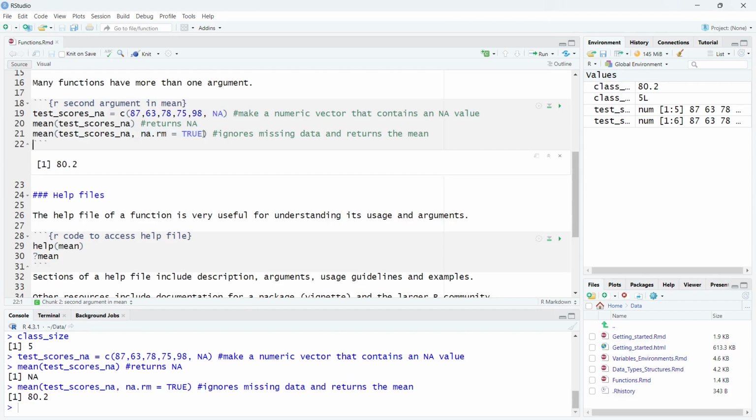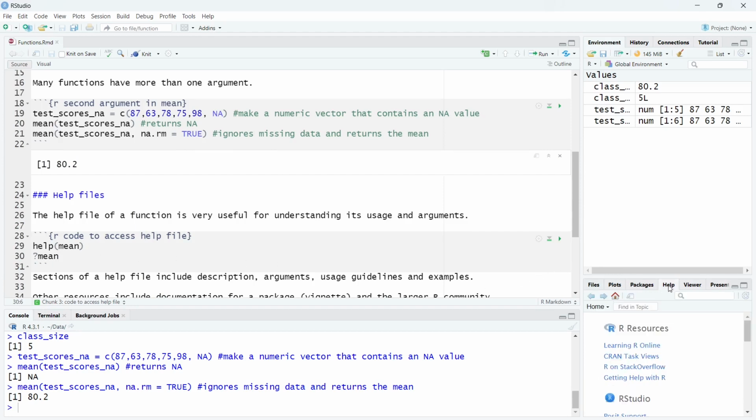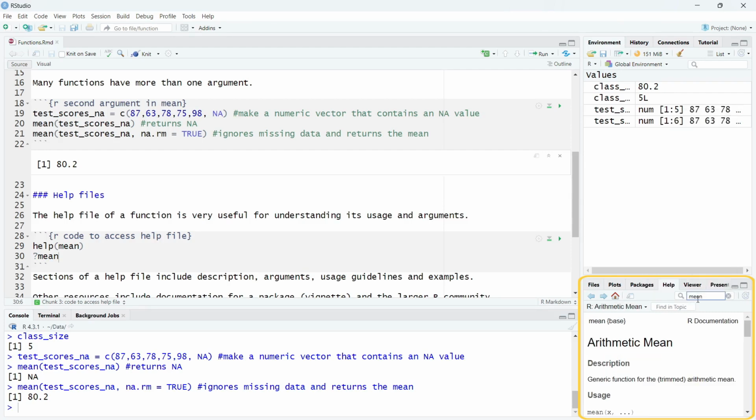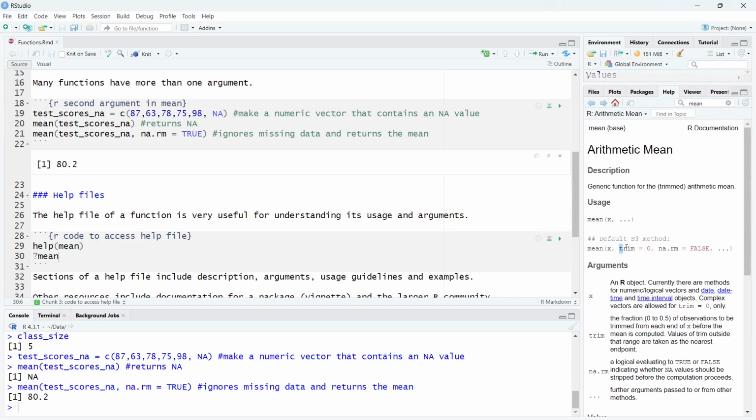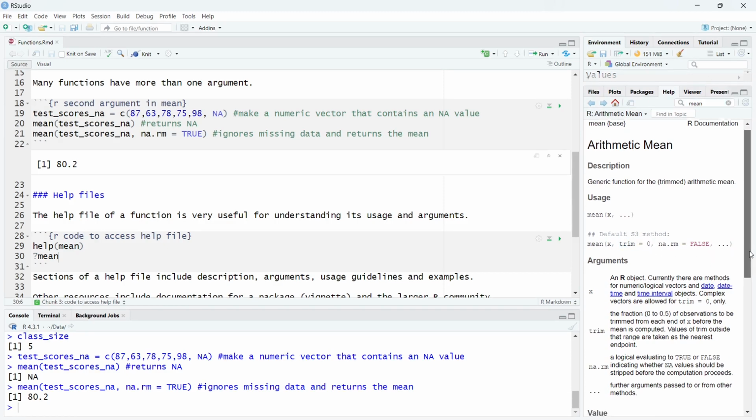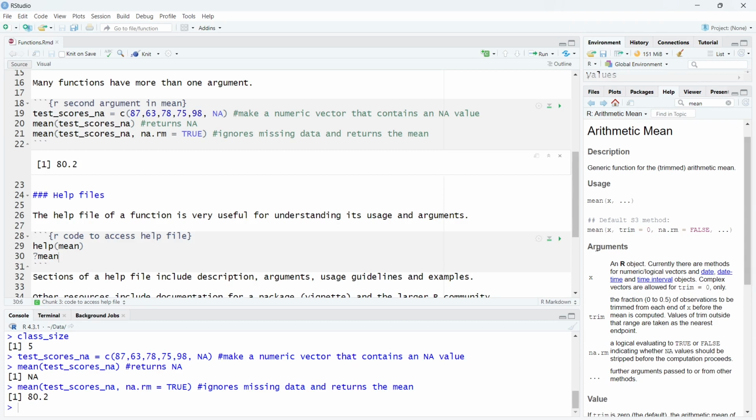How would you know what arguments a function has? You can check in its help file by using the function help or a question mark followed by the function name. You can also search for it on the Help tab in RStudio. We can see that for the min function, the help file lists additional arguments that we haven't covered. You can find out what each argument does in the arguments section.